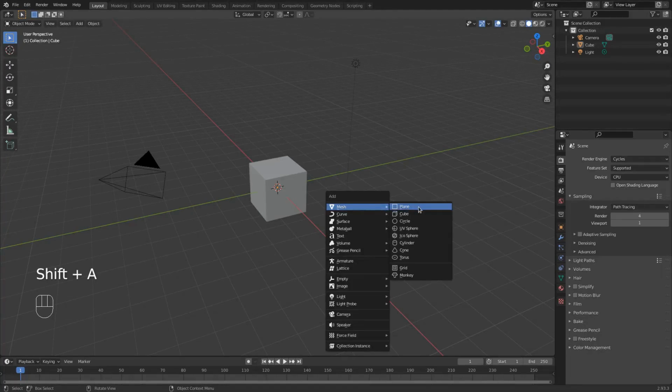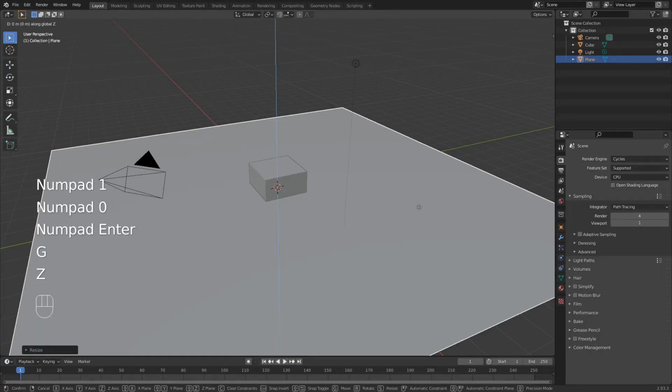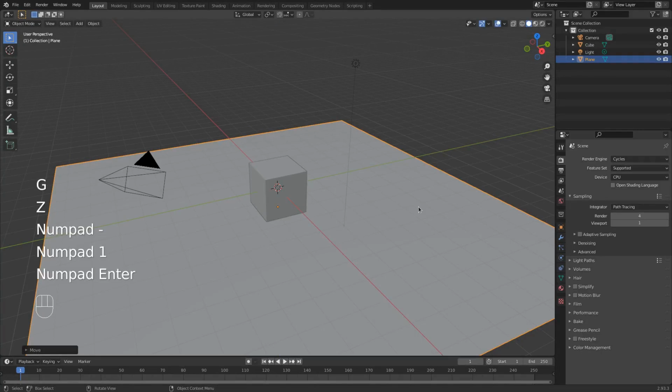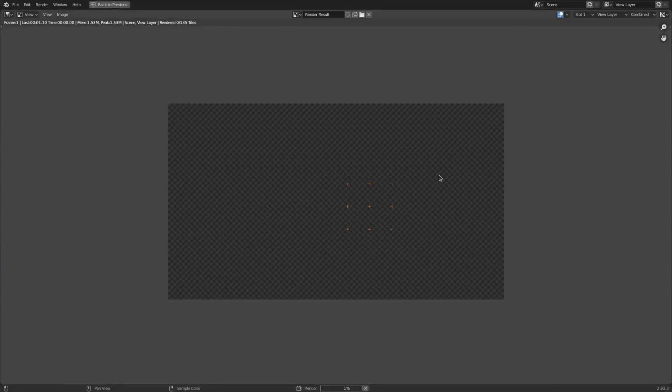Add a plane under the default cube, then scale it up so that the cube does not appear to be floating. Change to the Cycles Render engine for more realistic shadows. Press F12 to see what the scene looks like.